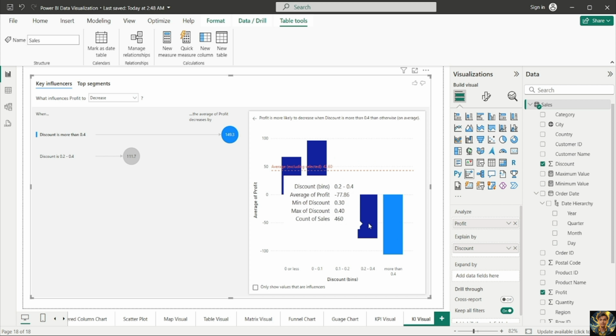If I again hold the mouse over the second column, you can see that it shows the discount group is between 20 to 40%. Again, when the discount given is more, in that case the average of profit is a negative value.